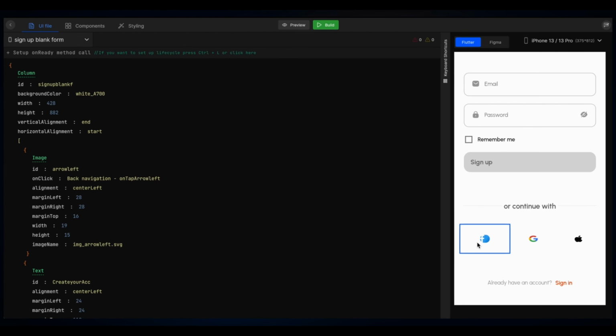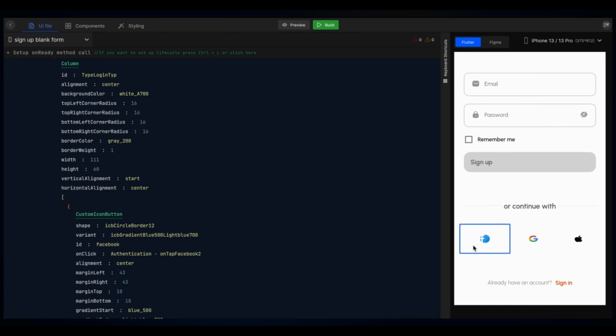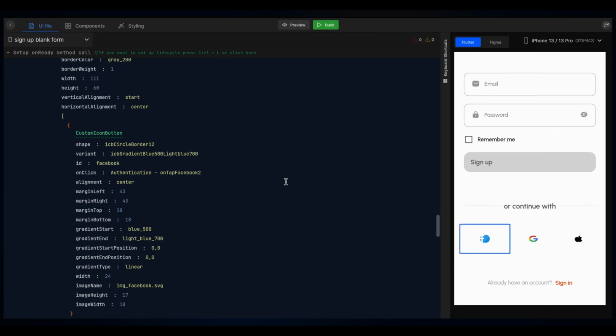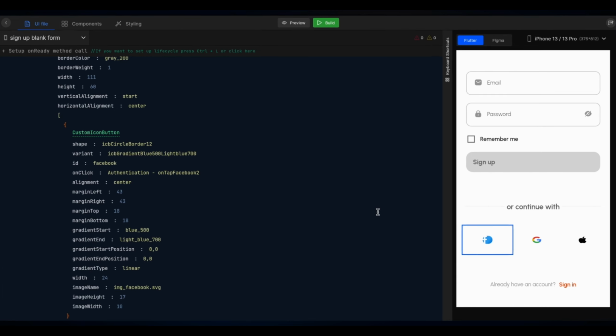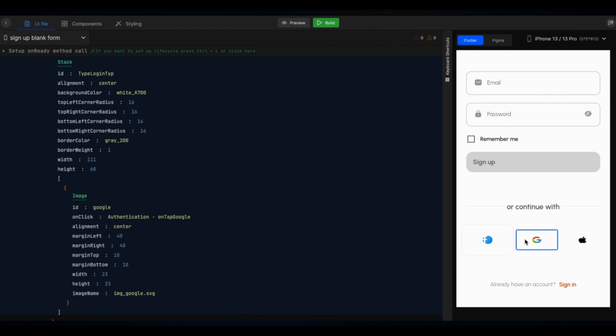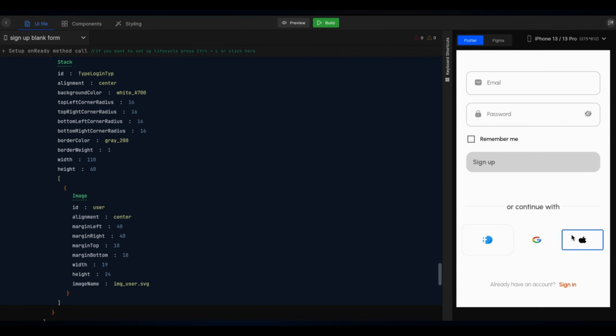As you can see, DhiWise has auto-detected Facebook authentication on the on-click event. Similarly, it has automatically set up Google authentication by automatically detecting Google. If authentication is not detected, I can set up authentication manually too on the on-click event. Let's have a look at it further.